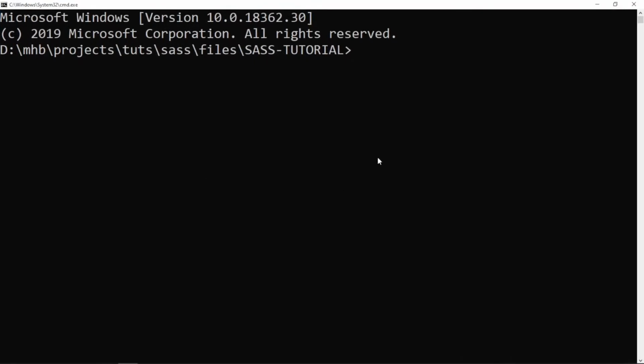And here I'm gonna type SASS-WATCH, and I'm gonna mention here SASS file path, which is SCSS/style.scss, as well as CSS file path, that is CSS/style.css. By the way, if you need to learn more about SASS, how to install packages and how to work with Node.js, do watch my Node.js based videos and hit enter.